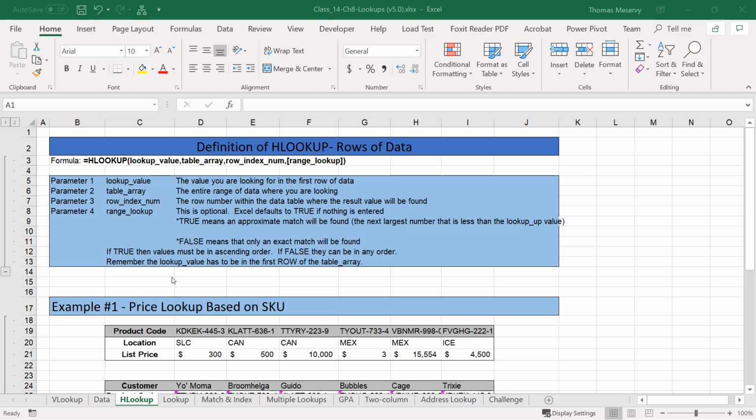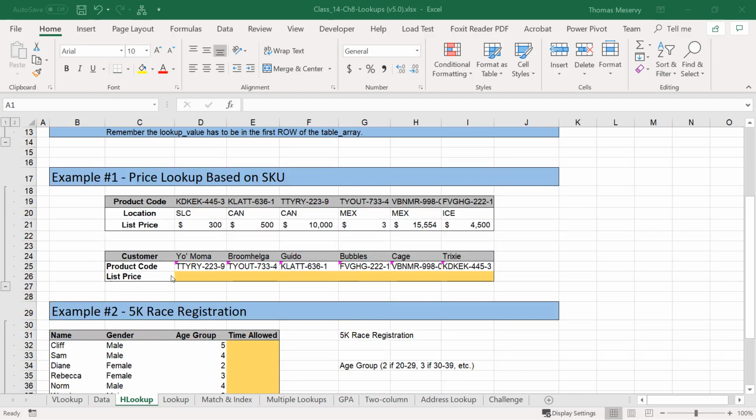Okay, let's check out our first example. So here we have some products, and associated with those products are code, the location, and the list price. Below, we have customers that have ordered a certain product, and we need to get the price out from our lookup table right here. Of course, we're going to use product code to find the product and the corresponding list price. And so here, because those product codes are organized in a single row, we'll be using an HLOOKUP instead of a VLOOKUP. Okay, why don't you go ahead and try to write this formula yourself.